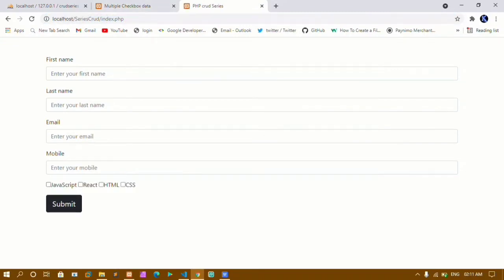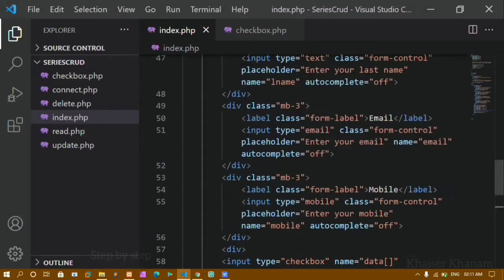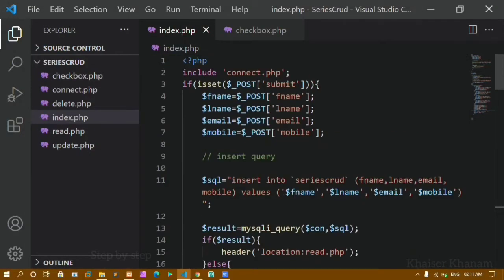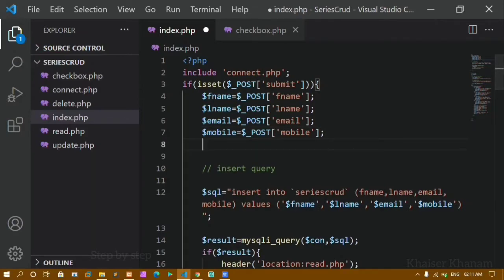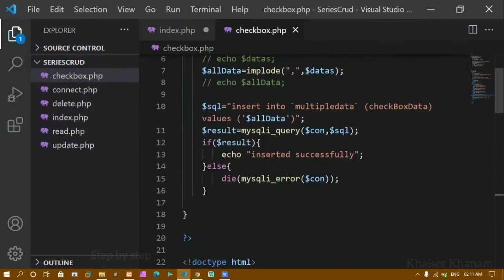Now you can see I have all the input fields: JavaScript, React, HTML and CSS. Now when I add all the data, and when I click here, for multiple values, that should also be added inside the database. So for that we have to update here. You can see here I have this one, and instead of this we have to access the array. Here we have already seen how to do that one.